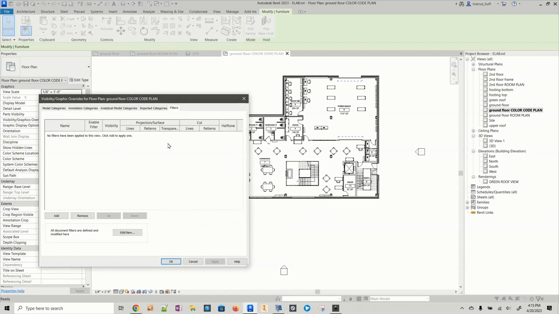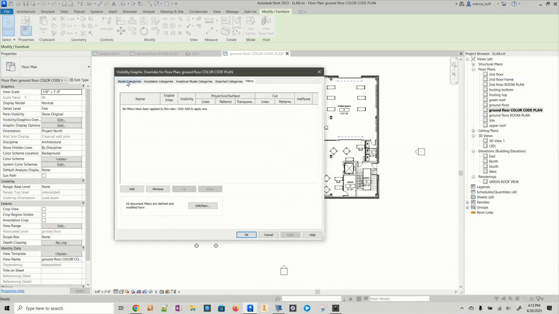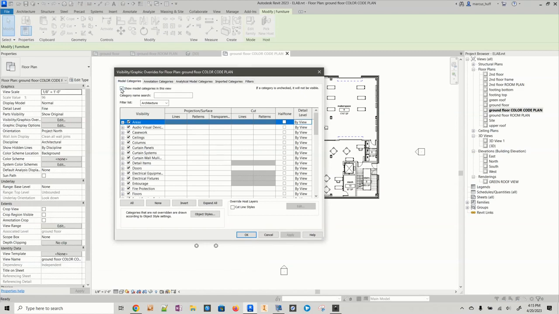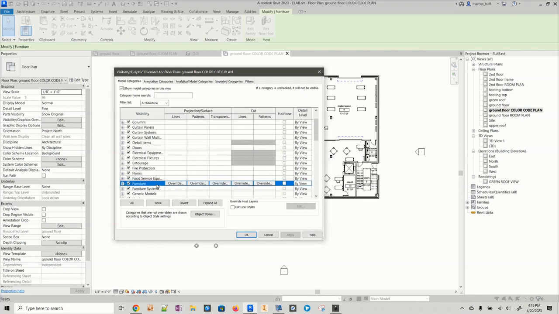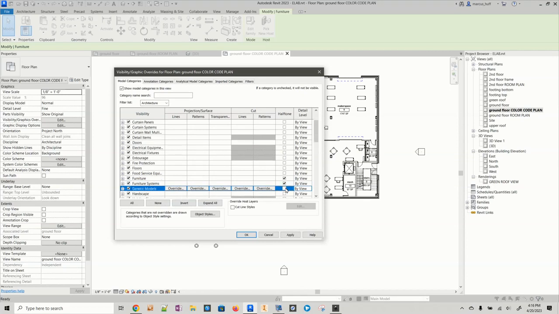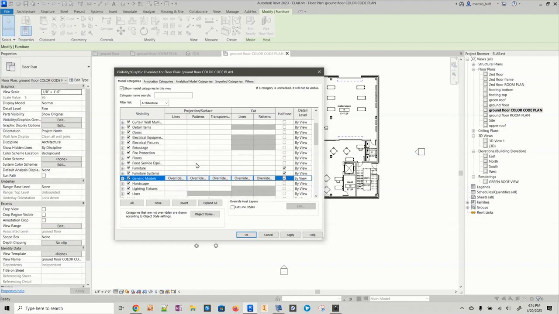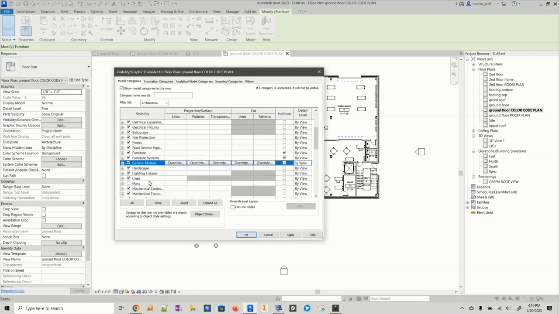and then we are going to look at model categories here, and we're going to show the ones that are visible in this view. And what I'm going to select are going to be my furniture systems. So I'm going to click on this. Furniture, check that. Furniture systems, check that. Generic models, and I'm checking this for halftone. Another thing is under plumbing.